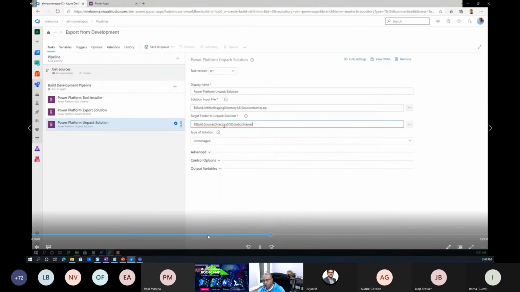Okay. Now, key here is to make sure your type of solution is unmanaged, because since we're dealing with the source code or source files, we probably don't want to make it a managed solution at this point, because we're getting everything into the repo. Remember, that's what we're doing at this point. We're getting everything into a repository. If we were to choose managed, then we wouldn't have access to any of those files, or it would be all jumbled up if you tried to edit them or look at them or do anything to them.